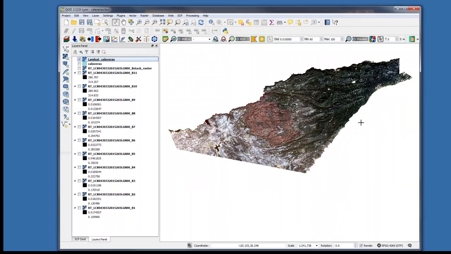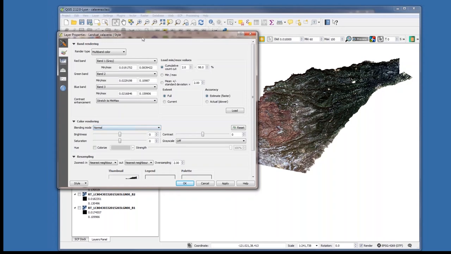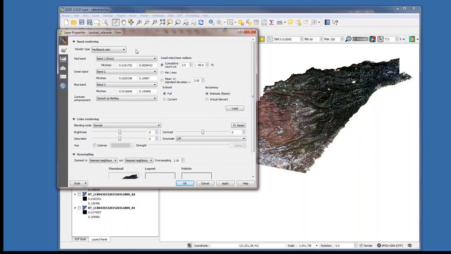So again, the colors on this are really kind of strange. So we're going to fix the colors the same way that we did the larger image. We're going to right click on the image name, go to properties, and then once you do that, you'll be in style.